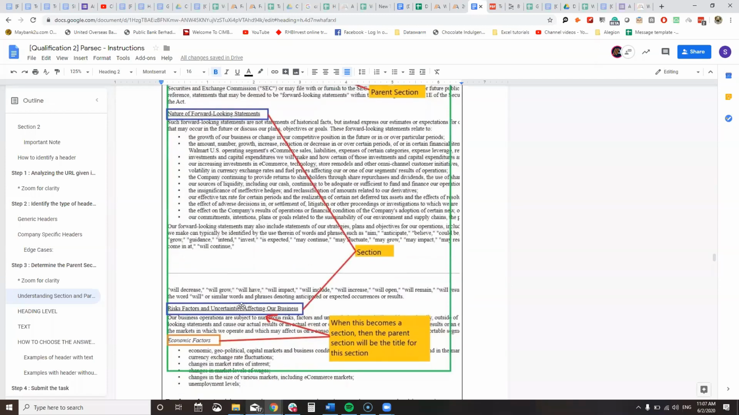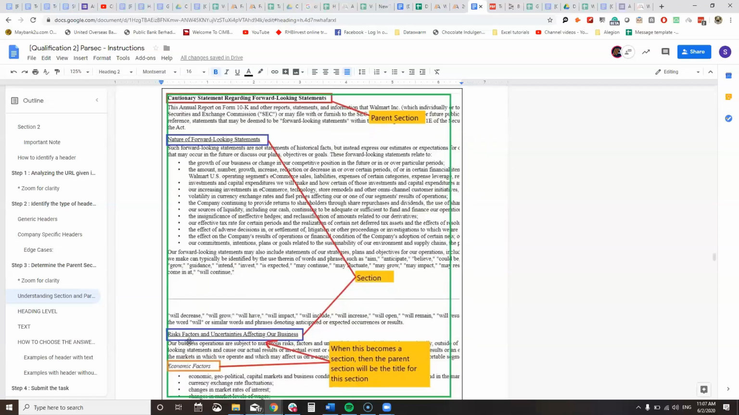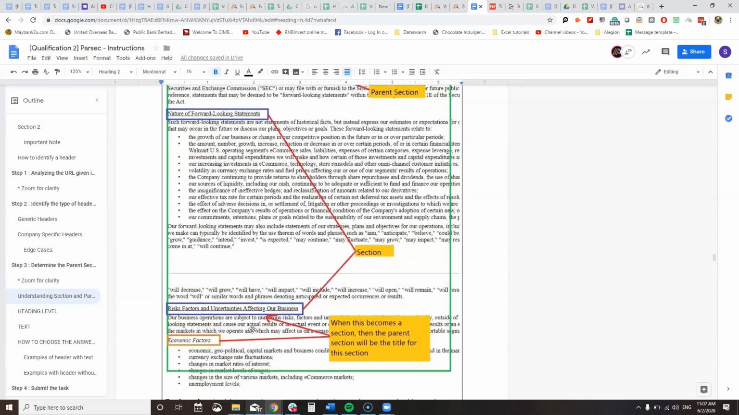Immediately you will know that for these two sections there is a parent section, which is the title for these two sections, this. So now this cautionary statement regarding forward-looking statements becomes the parent header, and one level below there are two different sections, nature of forward-looking statements and risk factors, and below each section there is a series of text.